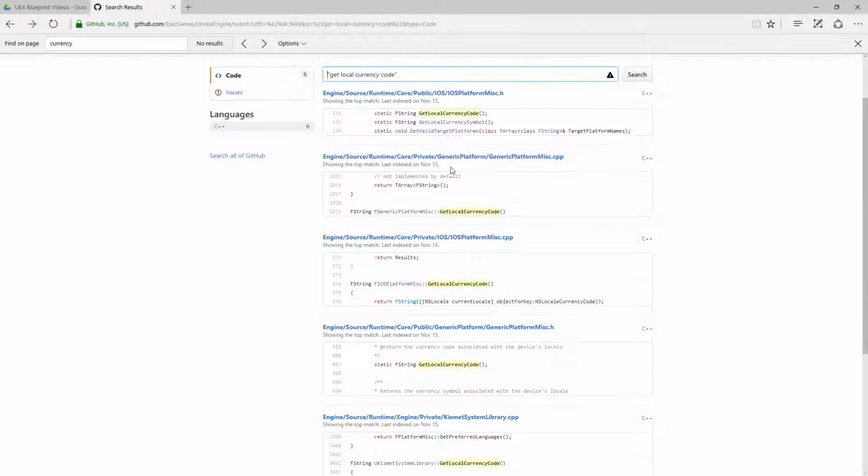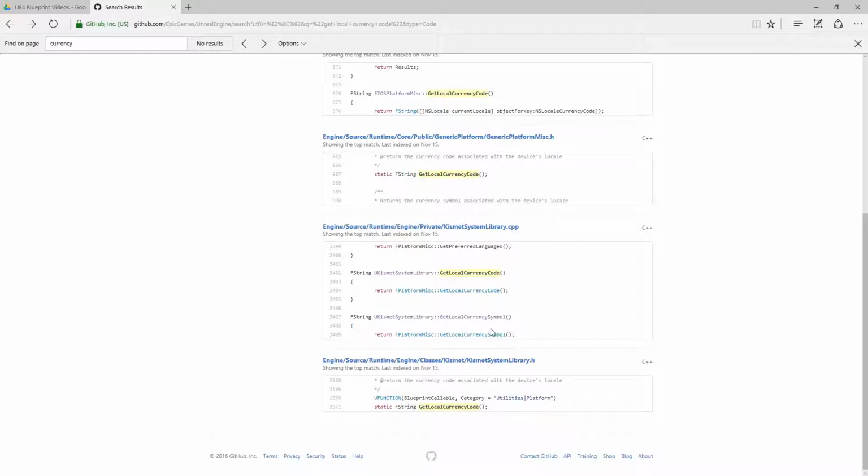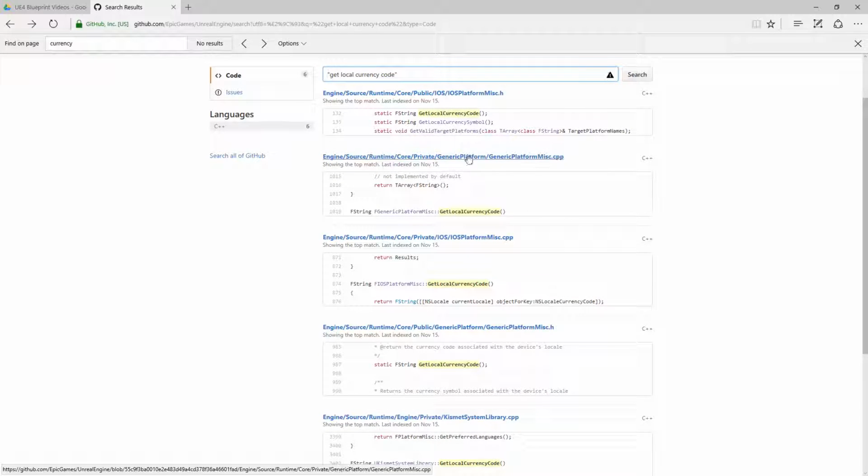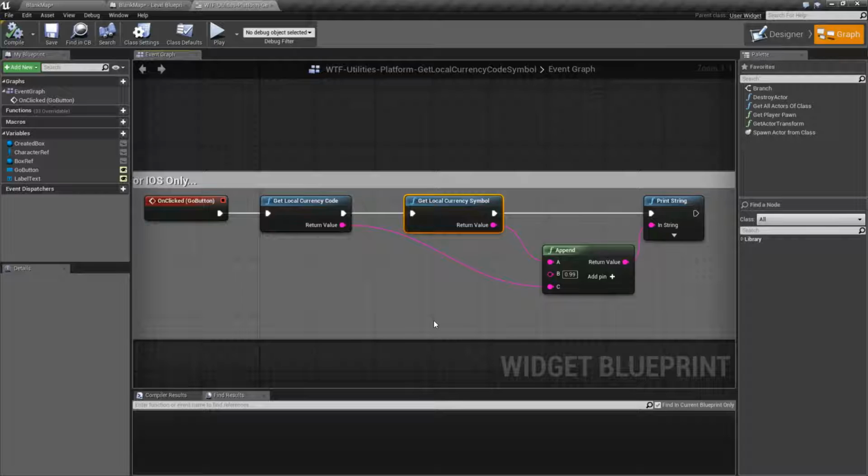If we go back and look at all the other code, we'll find that it is only currently implemented on the iOS platform right here. And the iOS platform will return back the valid results. So, as of 4.14, you can use these nodes, but you're only going to get back valid results on the iOS platform.